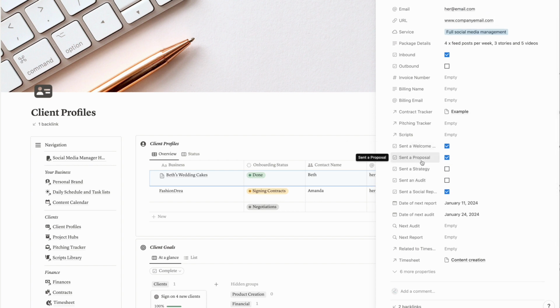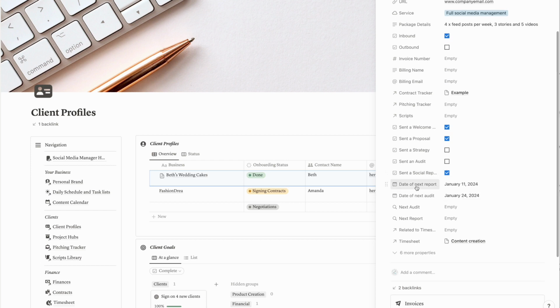So this is all just materials that you'll be sending them. So you can track if you've sent them the welcome pack, the proposal, a strategy, an audit, and a social media report. There is also a section here for you to note down the date of the next report that's due and the date of the next audit. These 2 dates do pull through to your front dashboard and are what is going to appear in the reminder section. So obviously in this example, we've got January 11th and 24th.